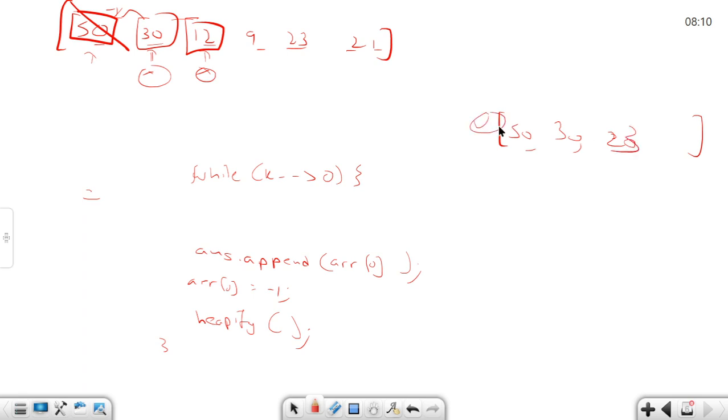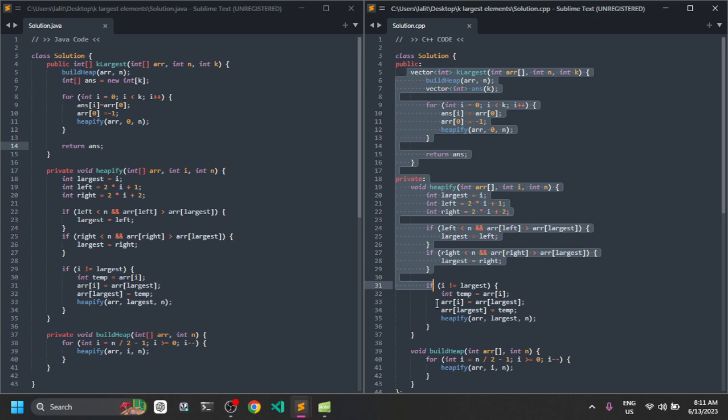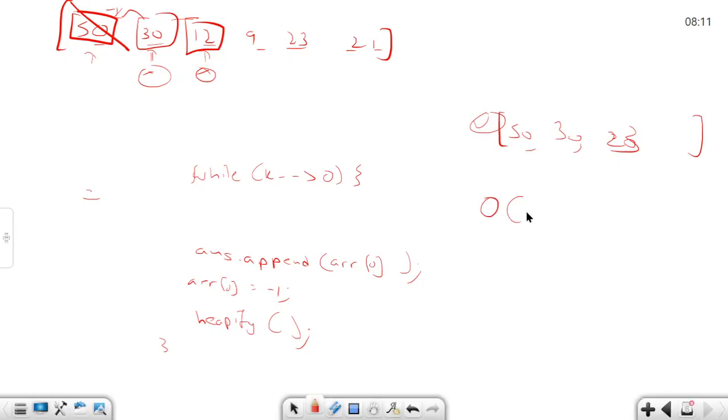Let me show you the code in order to explain better. So this is the code. On the left hand side I have the Java code, and on the right hand side I have the C++ code. In the Java code, first of all I am building the heap, and build heap simply means this particular thing. This is O of n, and this is O of log n, and this is doing the same thing that I have explained, and this is the C++ code. The time complexity will be O of n log n plus k log n, right? This is the complexity. So this is how you can solve the problem.